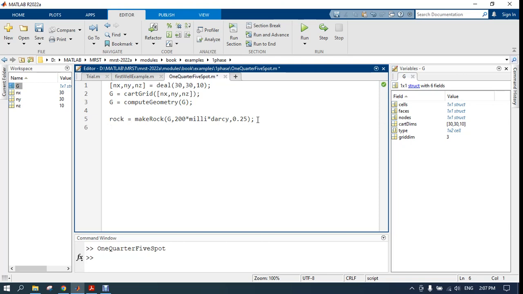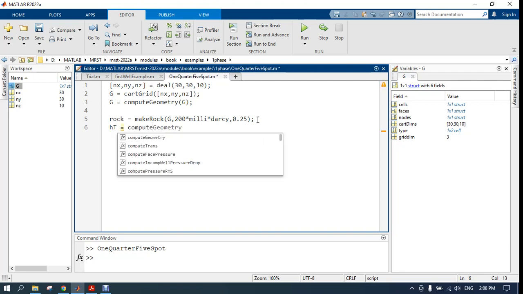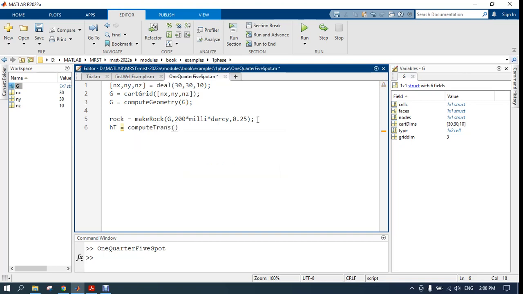Now I should calculate the transmissibilities, but in MRST we calculate the half transmissibilities. If you want more information about it, you can read the books related to it. Half transmissibility, and use the function computeTrans, and as the first argument we write G, the grid structure, and the second argument will be rock. Alright, so we defined the half transmissibilities.